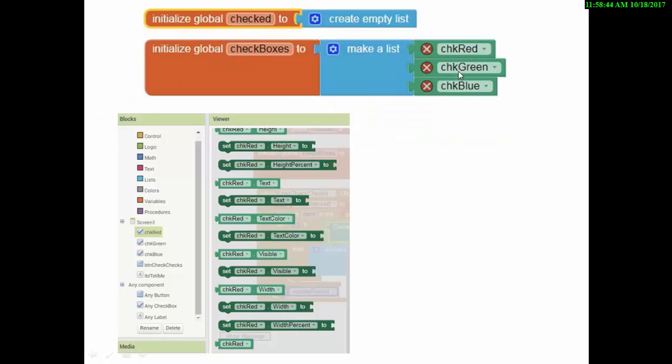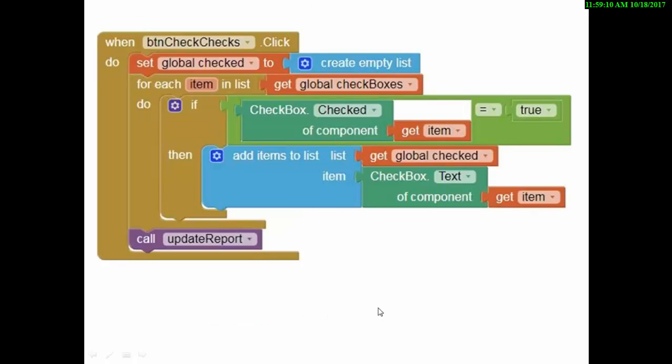So I promised I would tell you where these blocks came from. If you look at the blocks toolbox here, we have all of the boxes from the GUI, the red, the green, and the blue. And if you click on one of them, you get at the very bottom this block. And this block is just a reference to the object itself, to the checkbox object. So you're going to need that reference. And so here, when you click the button to check all the checkboxes, I've named the button Check Checks for obvious reasons. When you click on the check button, it empties out the global checked boxes because we're sort of starting over and erasing anything that was in there before.